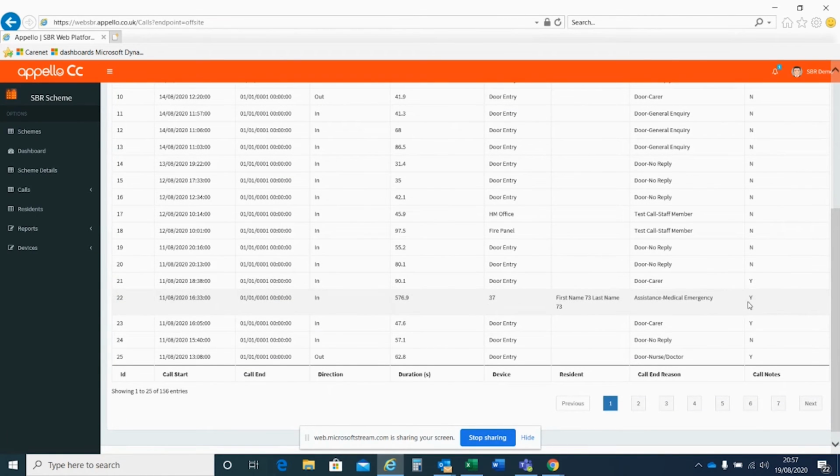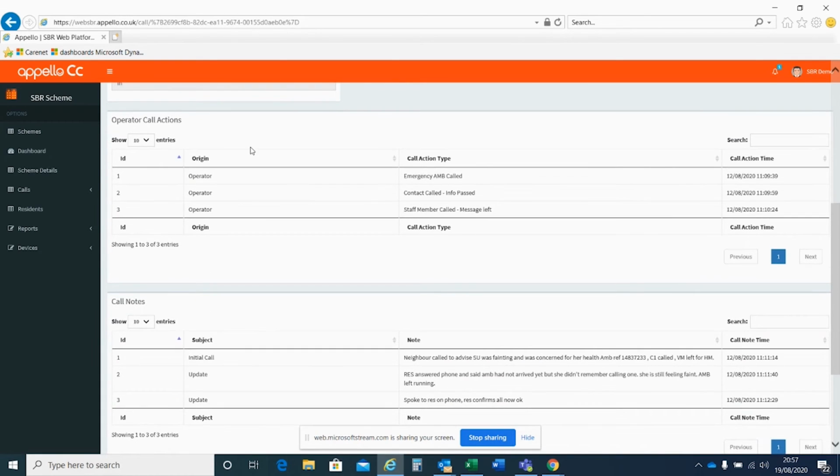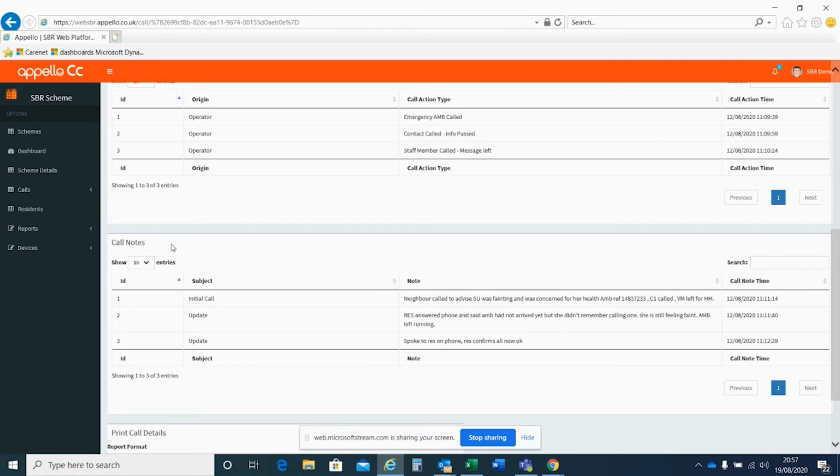By double clicking on any of these which has a note, such as this note here, you'll not only be able to see details of that particular call, in this case, the start and end time, the wait duration, again, that's in seconds, and details of the device, but you'll also be able to see all of the operator actions that were taken and all of the call notes. It's important to note that operators do use a number of different abbreviations, and all of the abbreviations are referred to in the SBR user guide, so please take a look at that.